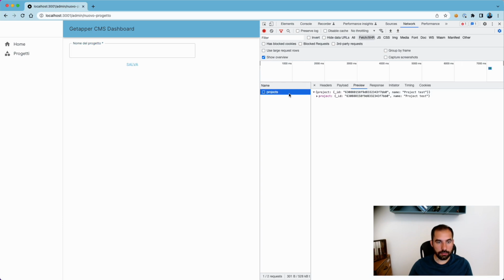Save. And here we have inside our response the project created on our server with the parameters that we wanted to be returned. So the underscore ID, that is the unique identifier for this document inside the projects collection, and the name project test. Here in preview, instead, we can see something more navigable like project, name, and underscore ID.